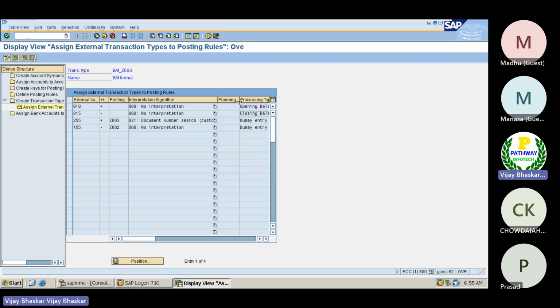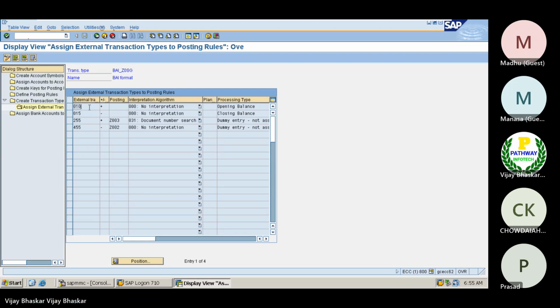Remember, if you map this processing type, opening and closing, then only the system will record your opening and closing balance. Otherwise, the system will not record them, because the system does not know which record this is. This is the external transaction type, and with this external transaction type we must map the processing type. Then only can we understand this is my opening balance, this is my closing balance.